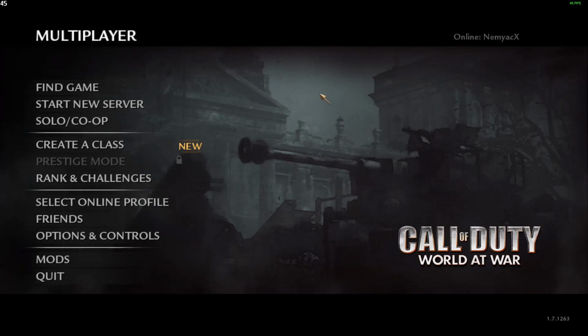And I like this way better anyway. This is how I normally play. Really, the only problem is you won't be able to play on the regular World at War servers. It'll be different, dedicated servers though, but it'll still be on World at War.